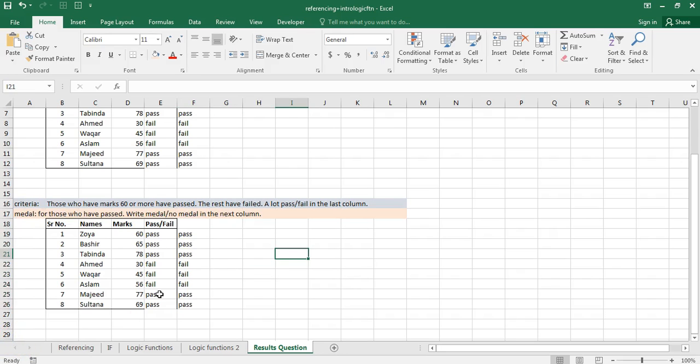The last part of this question is for a medal for those who have passed. So the medal is only going to be allotted to the people who have passed. Write medal or no medal in the next column. So now you need to decide who gets a medal and who doesn't, and you need to show this through a formula. I could simply look at this pass and keep typing in medal, and for fail write no medal, but this wouldn't get you as many marks as the formula would, because the formula is something that your instructor needs to see and for you to know as well.